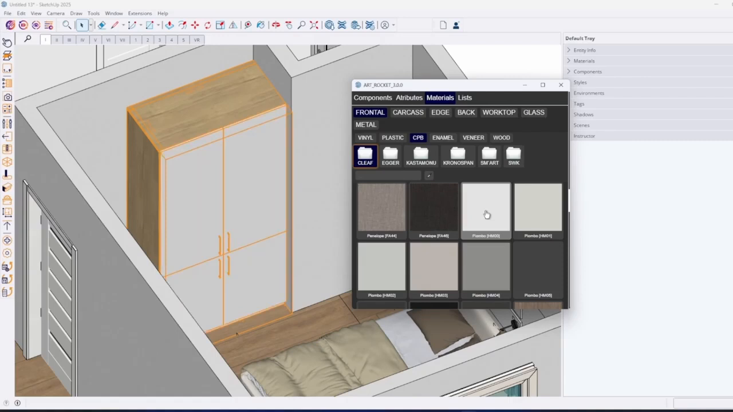You can also change the carcass texture. Above frontal, you'll find the carcass option.